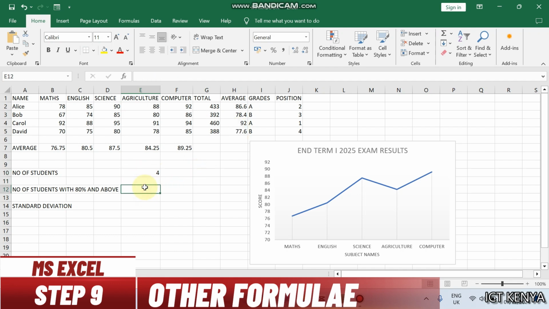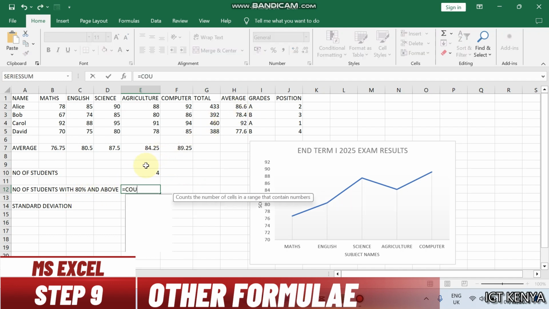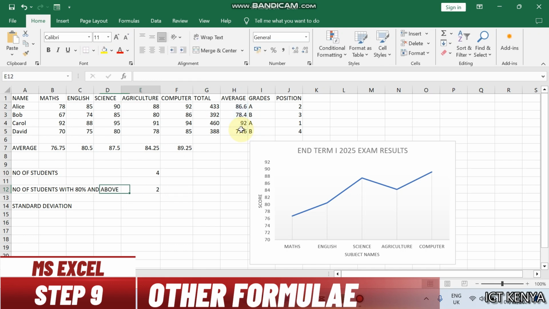Suppose you also want to know the number of students whose average is greater than 80. That is equals COUNTIF, open bracket, select the range, comma. Now indicate your criteria: it is greater than 80. Or else, remember it is about greater than or equal to. And you'll find that we have only 2 students.